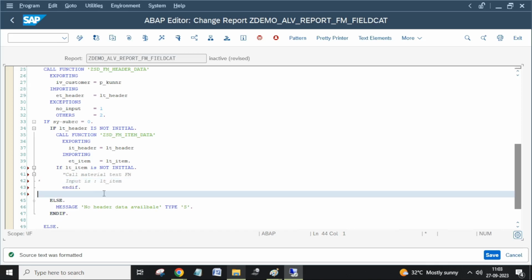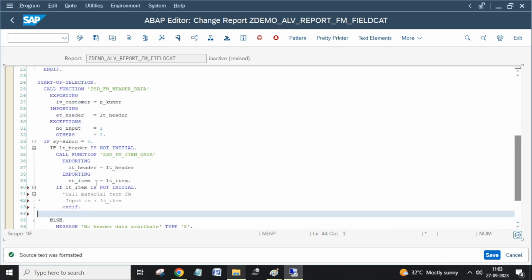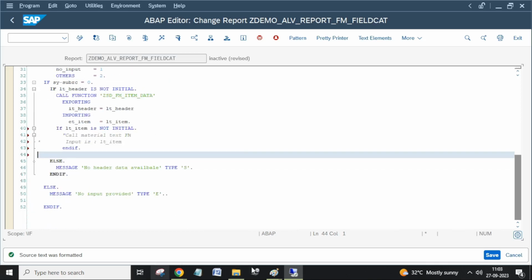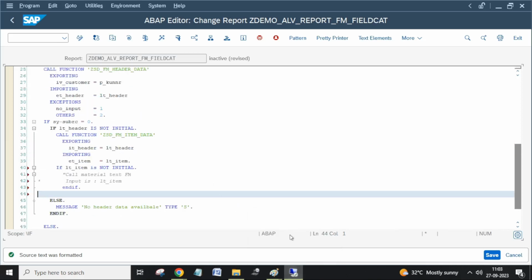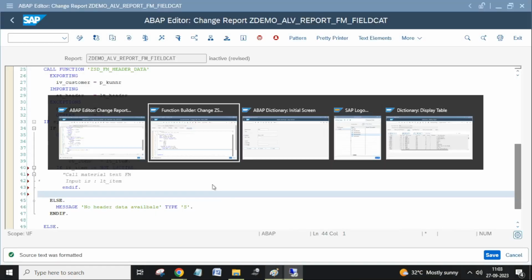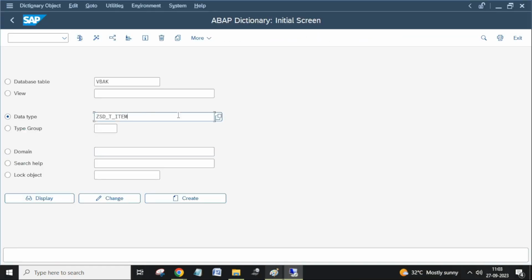But I'm not calling it. These two tables are enough for now. Now what is the next step? We need to merge, right? We need to merge header data and item data, and display it as an output. How to merge? For merging we need one structure. If you want to use a function module to merge it, we need a structure. If you don't want to use a function module, this structure is not required.